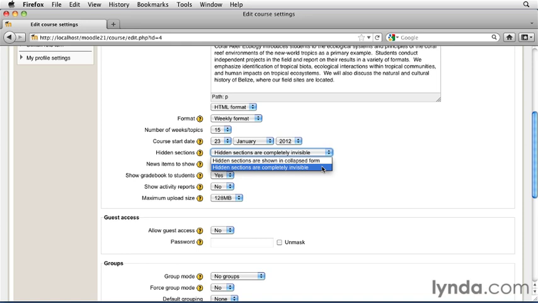If you're setting your course up so that the students come in and work entirely at their own pace and are able to work through all of the content, you may want to leave this set so that hidden sections are shown in the collapsed form so the students know where they're trying to get to. They can see that there's more stuff for them to go and do in the future.